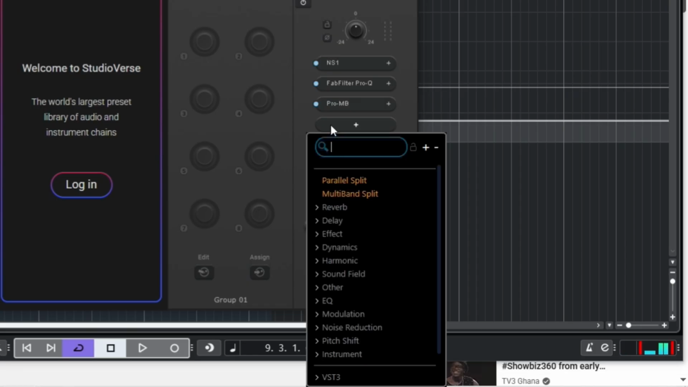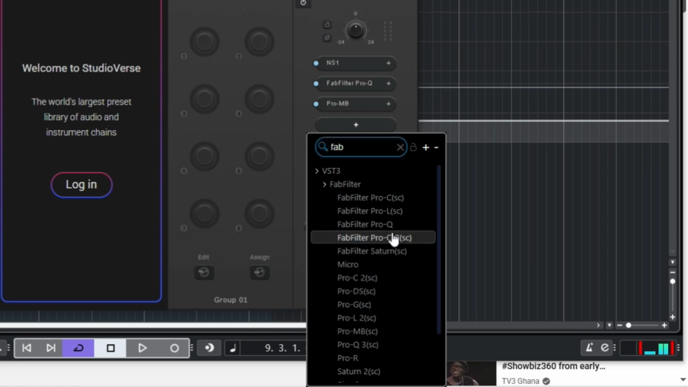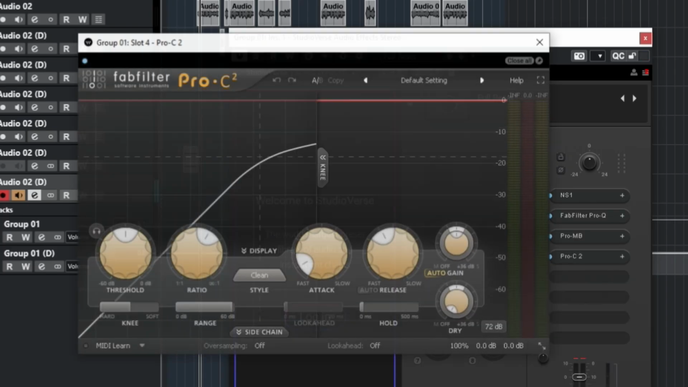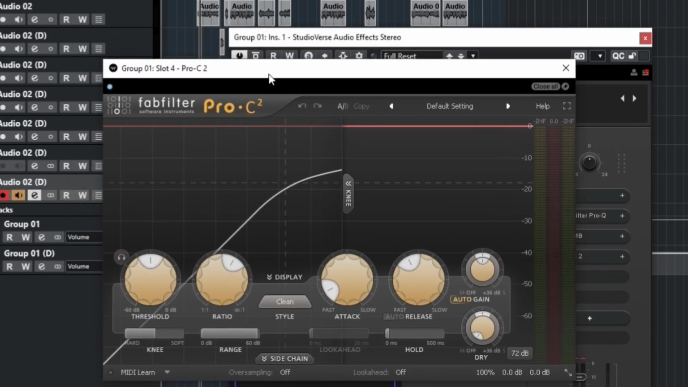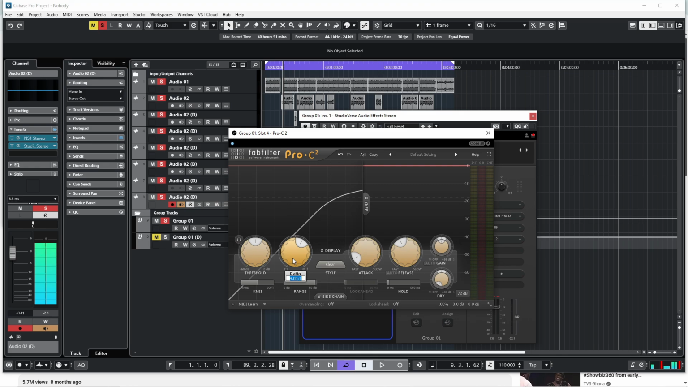The compressor we are going to use now is FabFilter Pro-C. You know I love using FabFilter plugins. After you load this FabFilter Pro-C, make sure you turn off this auto gain. I'll set my ratio to 3 and also set my attack to 5. The attack is how much the compressor is attacking the vocals. So you need to set it around this part.